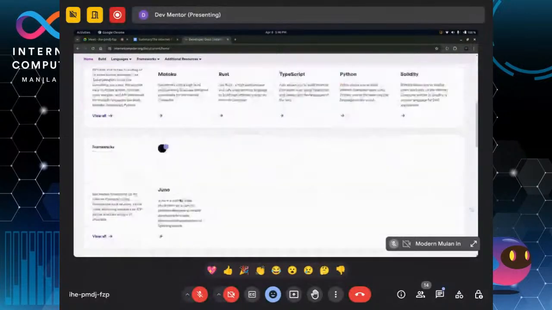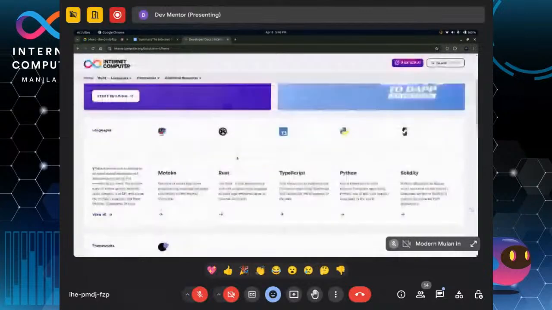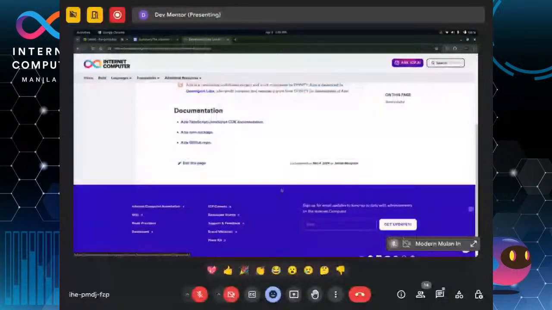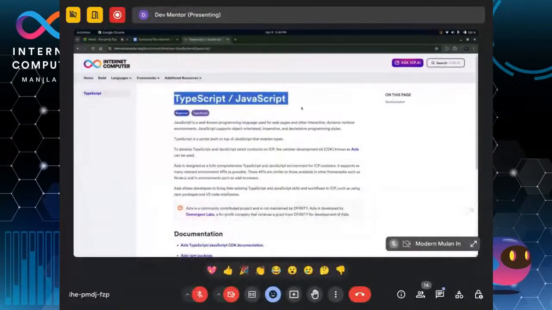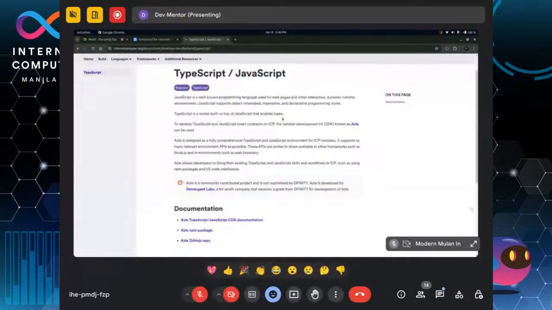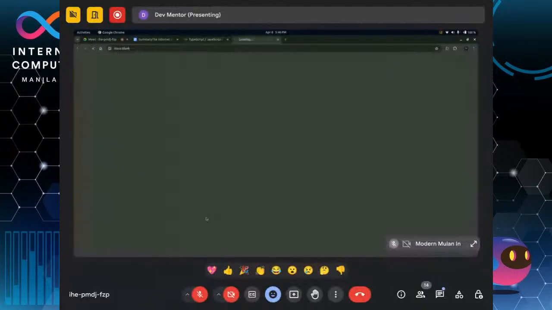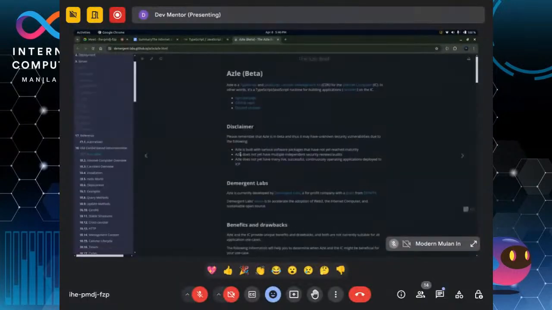Okay. So these many languages are supported on ICP, and you can go through that as well. But now we are going to focus on TypeScript. There is a TypeScript framework called Azle, which is used by them. Let me just open the doc for it. This is the official documentation for TypeScript, i.e. Azle. Azle is a framework of ICP which will help you develop things using TypeScript on ICP.